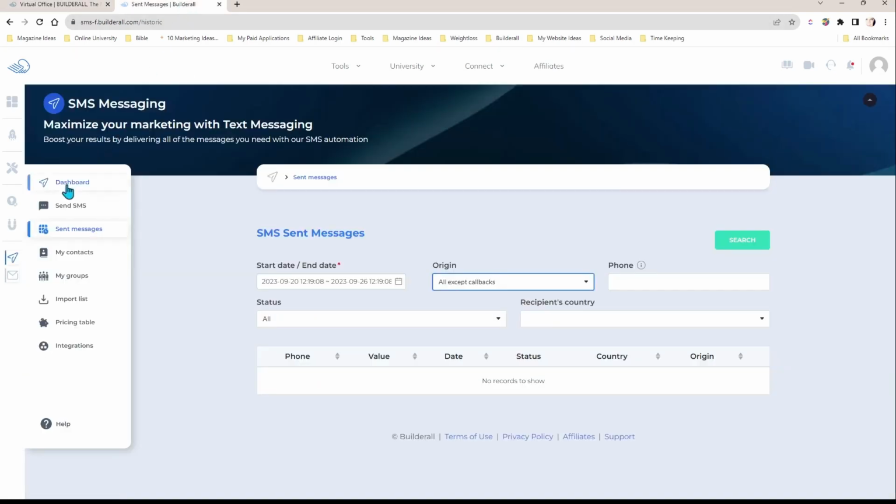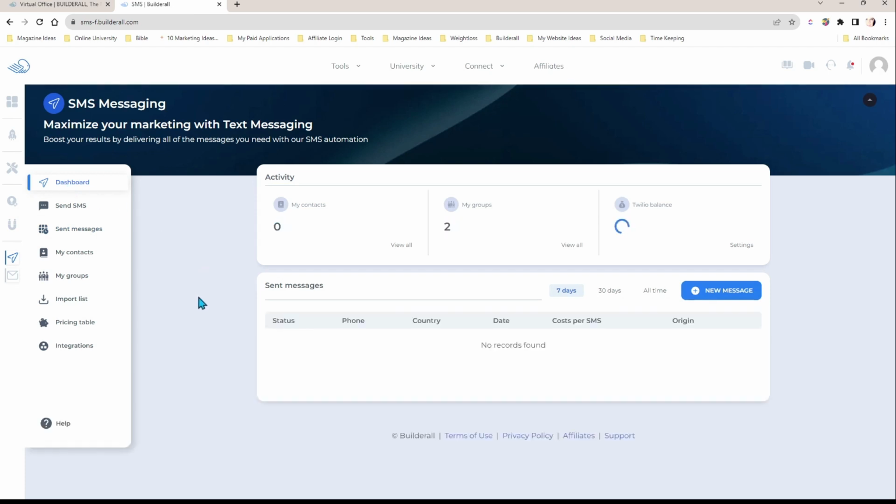In the center of the dashboard is your analytics, where you can see all the activity such as your contacts, your groups if you have any, and your Twilio balance. Remember, you will not be able to use the SMS messaging tool if you do not have an account with Twilio and have credit in your account to send messages.